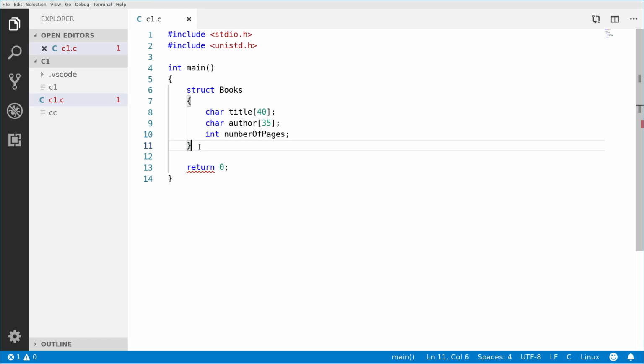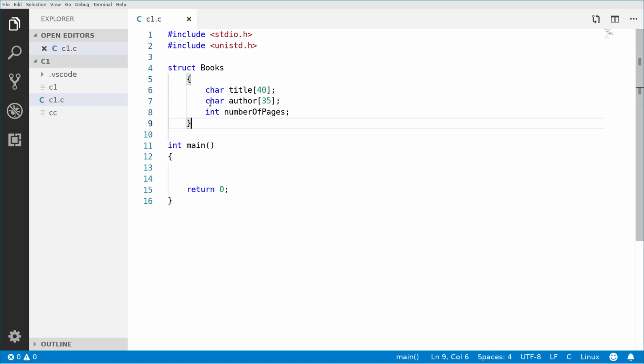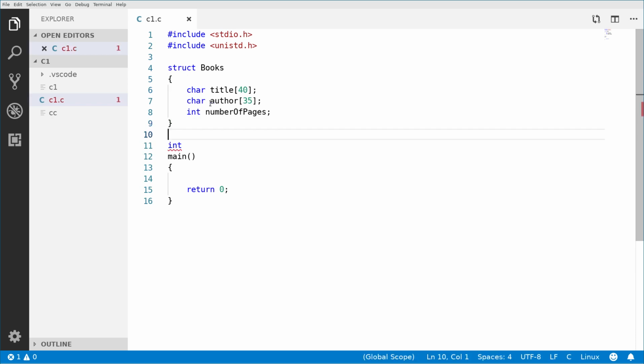The thing is that we have to define this structure outside our method. So we have to define it as a global variable because we're defining a new kind of object. And of course we have to end the last bracket with a semicolon. And now we have defined our books structure. Okay? So that's basically how we do it.